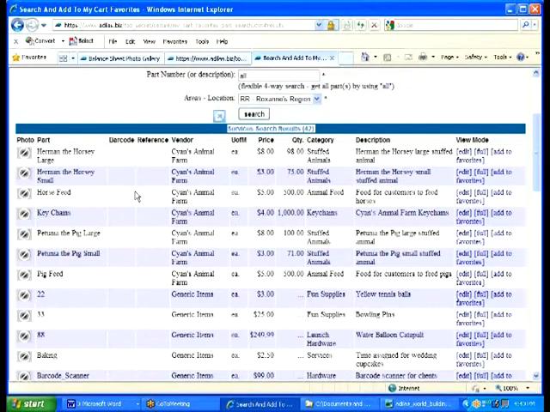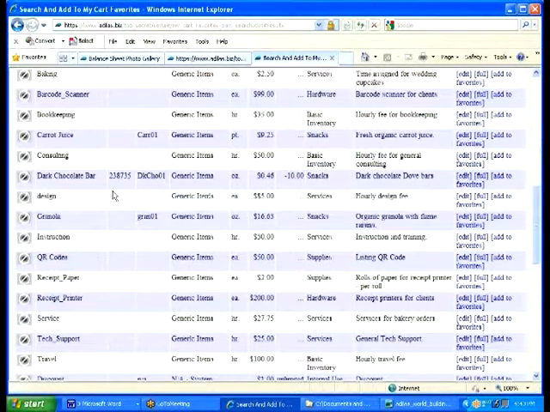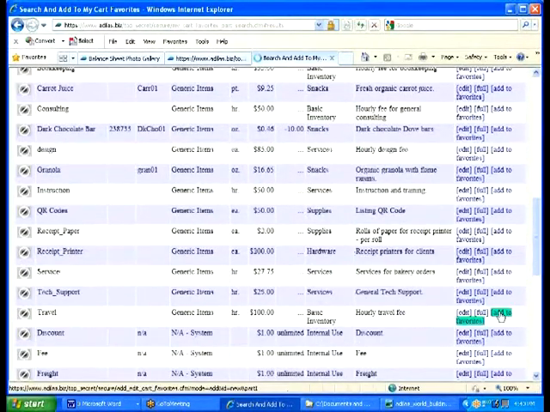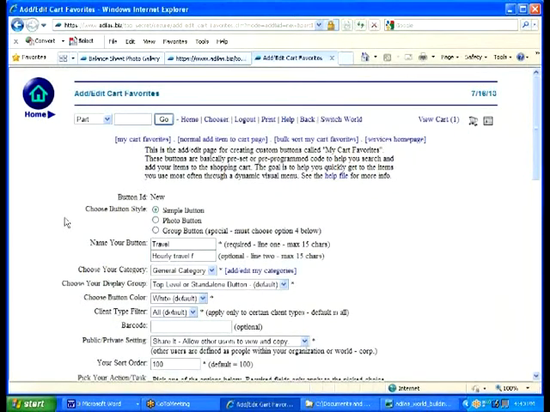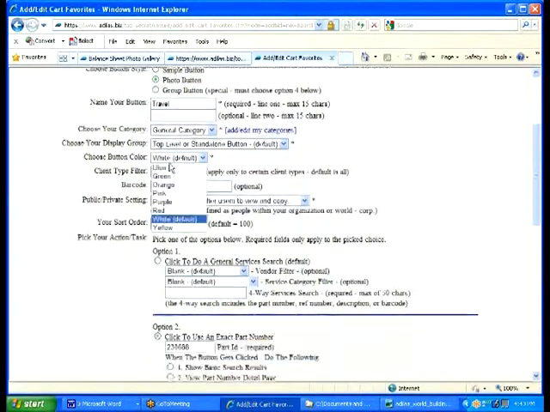So I'm going to pick another one here. I'm going to come down and let's see here. I'm going to do this travel. So I'm going to add travel favorites. We don't have any photos, I think, in here, but I'm still going to do a photo button just to kind of show you what this will do. And I'm just going to call it travel. And this time I am going to choose purple as my color.